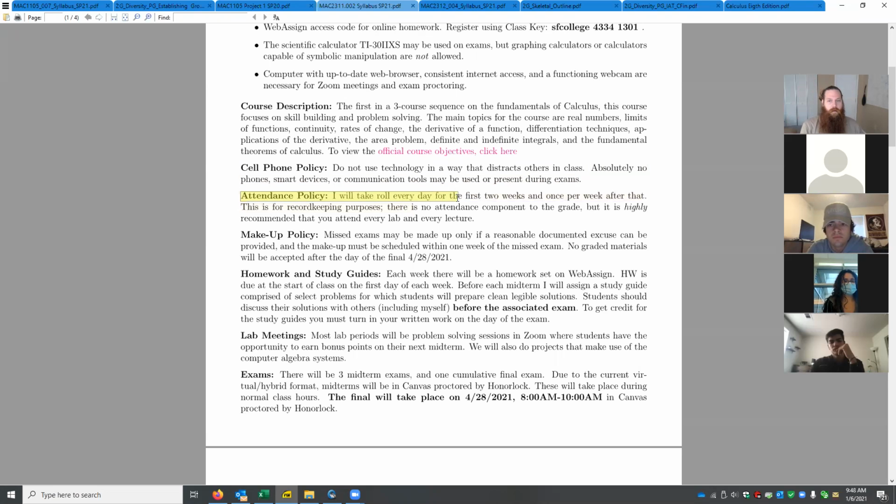Attendance. So I use Zoom to take attendance every day. This, again, is a little bit different online than it would be in person. Zoom takes attendance automatically. So please use your full name in Zoom. Make sure it's the same name that you have on your Santa Fe ID, because the attendance records, especially during the first 2 weeks, are important for financial aid.